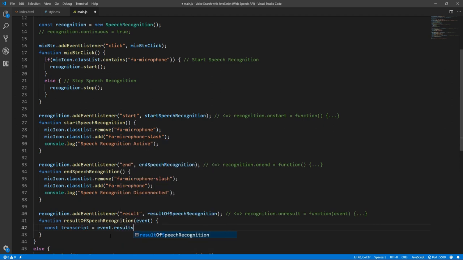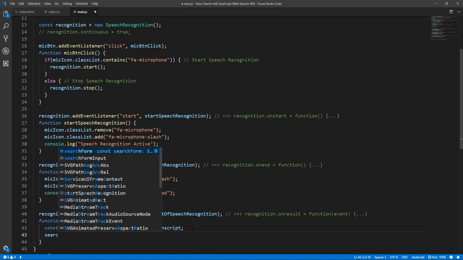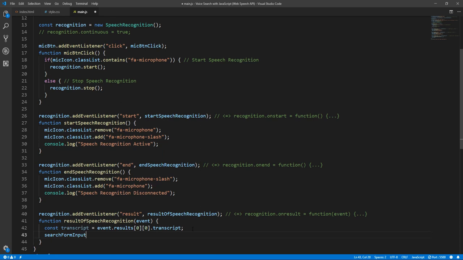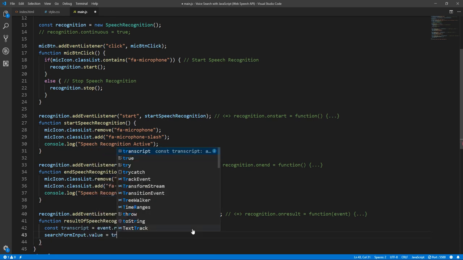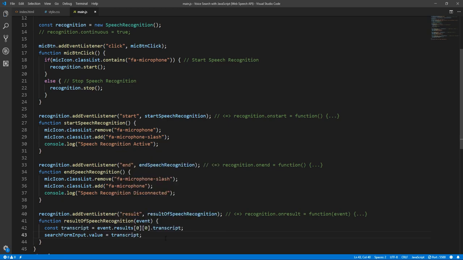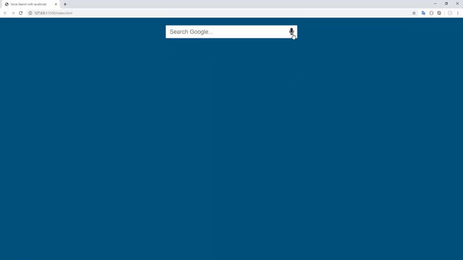event.results[0].transcript. And now let's display the transcript in the search form input. So searchFormInput.value equals transcript. Okay, let's check the result.